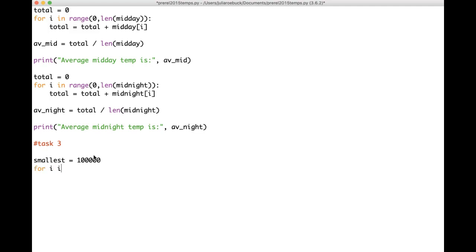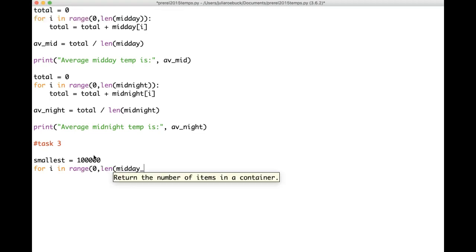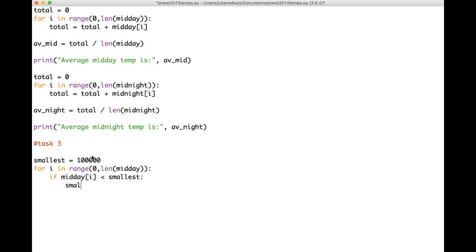And then we use a for loop, 0 to the length of the array, and that's midday, and there we go. And also what we need to do is check to see if the current item in the array is smaller than the smallest. So if the current item in the array, midday I, is less than smallest, then smallest is equal to midday I. Okay, that's going to find us the smallest in the array.